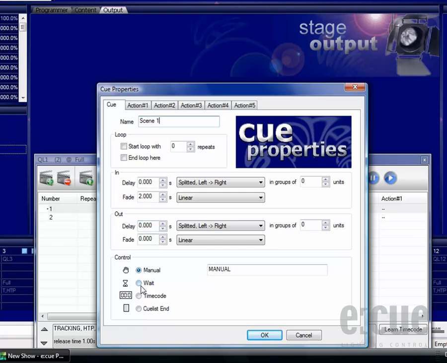For now we would only like to change the control from manual to a wait time. The wait time stands for the time that this cue is visible. So setting it to 4 seconds also includes a 2-second fade in time, which means the cue will fade in for 2 seconds and will then be visible for another 2 seconds on full intensity.